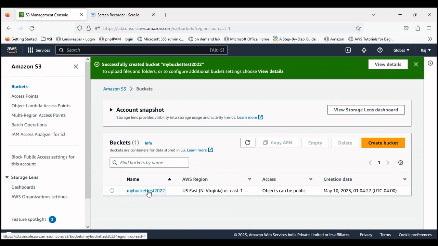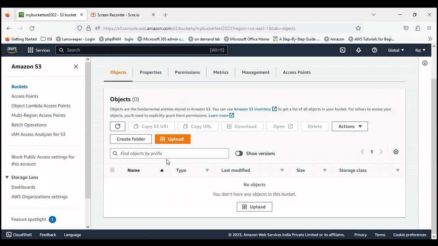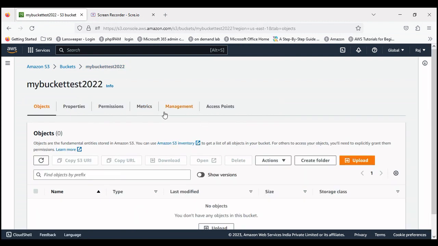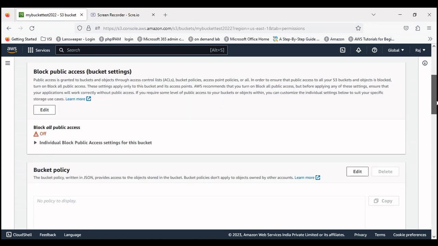Okay, and if you look into it, there is nothing as of now, but we have options to upload the files and the folder from here. You can add files to it, you can add folders to it from your machine. Now you can drag and drop, or you can just upload it from there. Now let's go to the permissions.